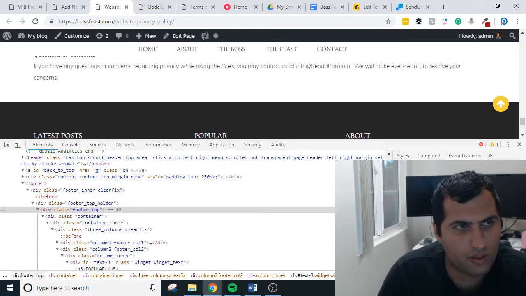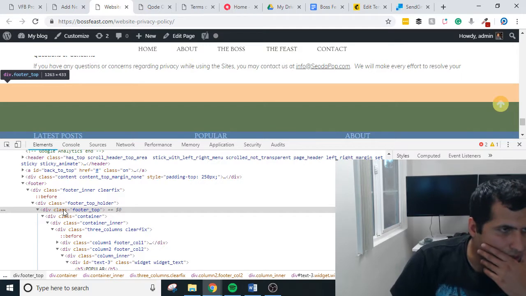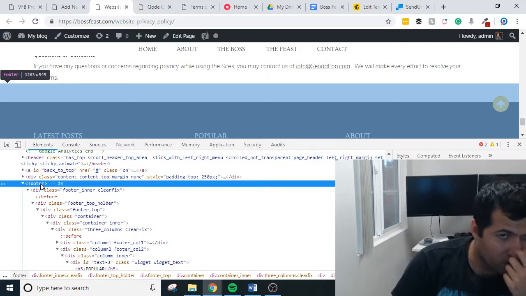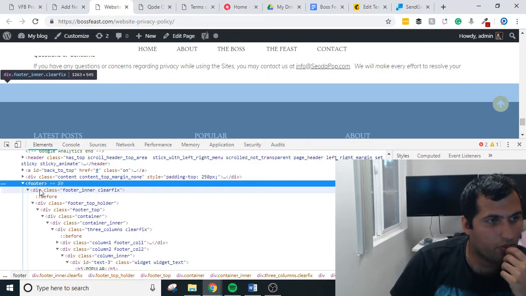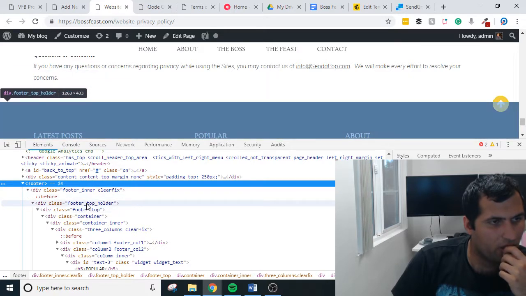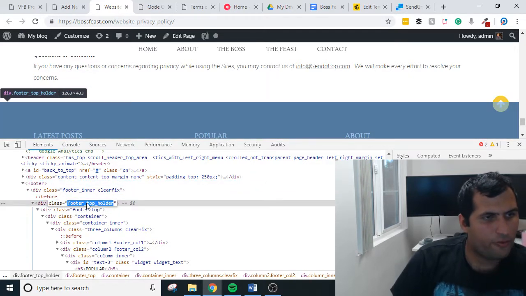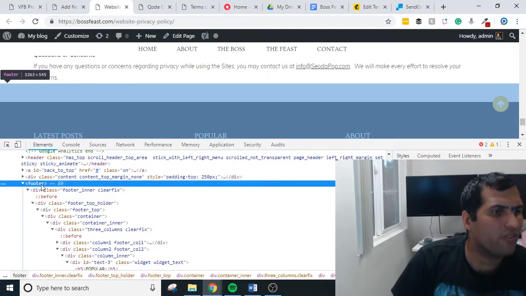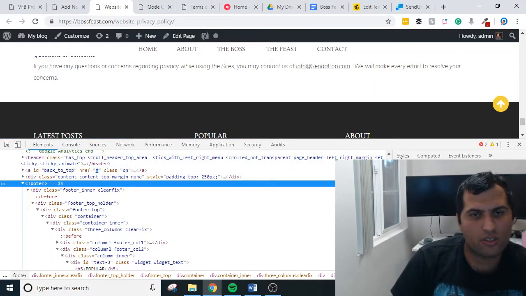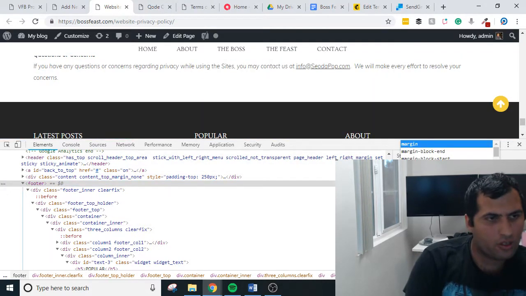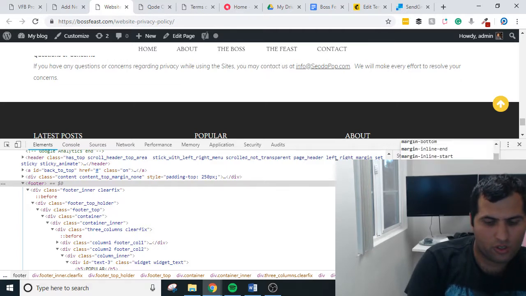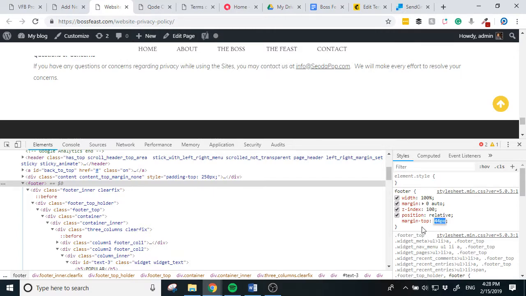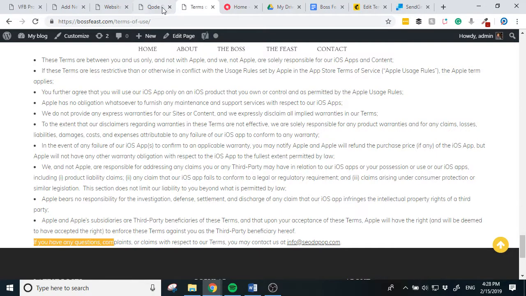That's better. So perfect. What we are going to do is, actually, I think I can apply it to the footer too. We are going to say footer top loader. No, I can just apply it to the footer. Let's just apply it for the footer. I think it's easier. So margin top of like 50 pixels. Yeah, perfect. So let's apply that to the footer.